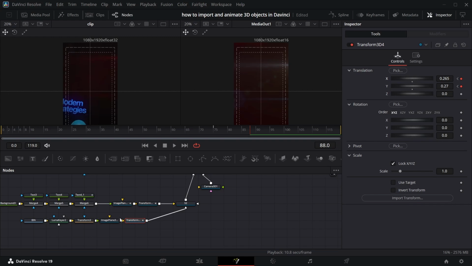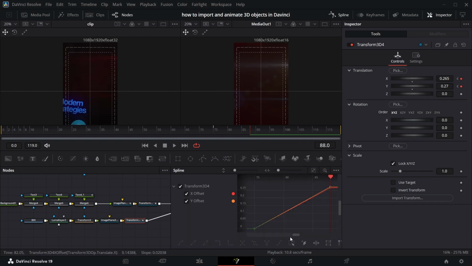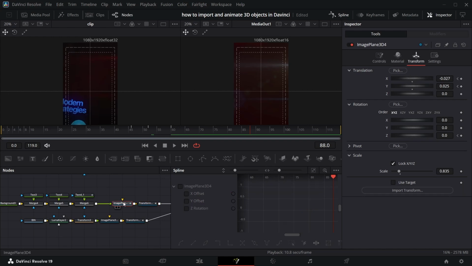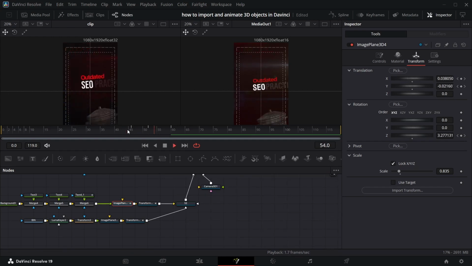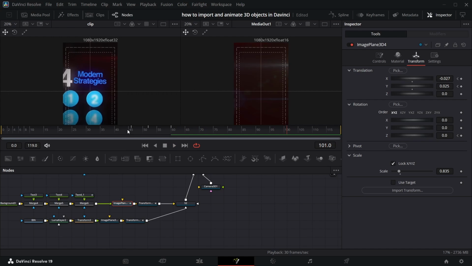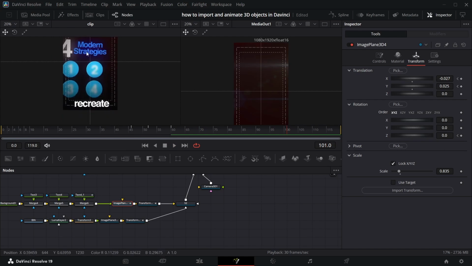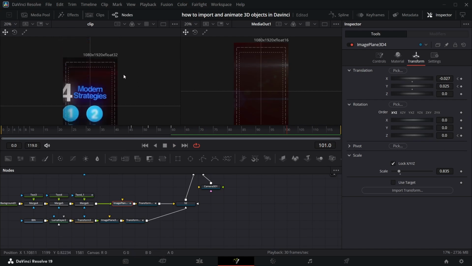Boom. So if we select this one, hit S, then we select this one, so if we play it now, we have that. Good, like that. So the next thing we have to do is create these 4 modern strategies and these ellipses, which is quite simple to do.